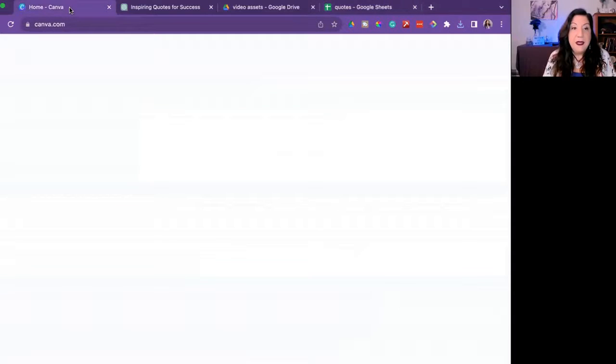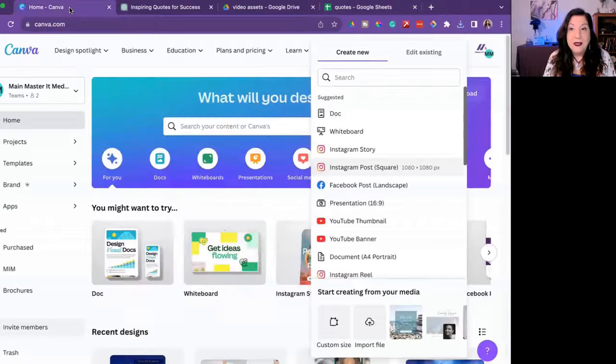I am next going to go into my favorite tool, Canva. And what I'm going to do in Canva is create a square Instagram post. Canva has this tool that you can use that can take that CSV file and import it in and create different posts for you. It's very cool. I want to show you how this works. It's a three-step process to do this.